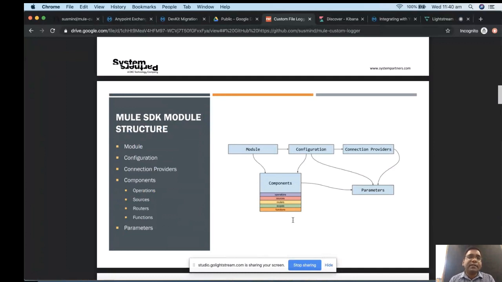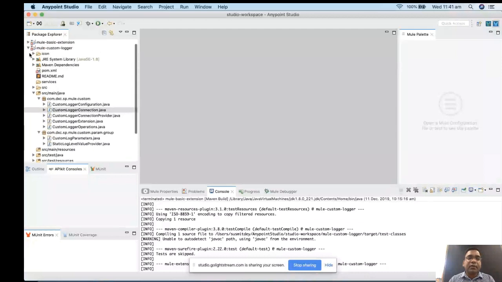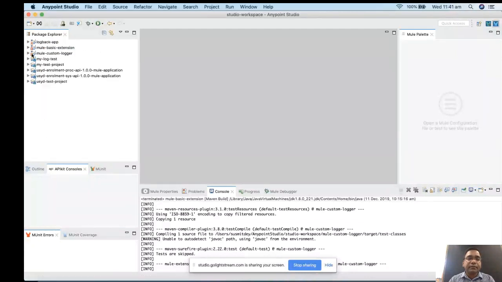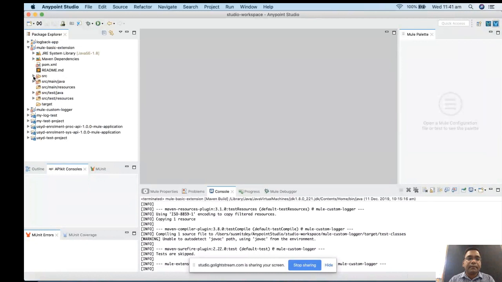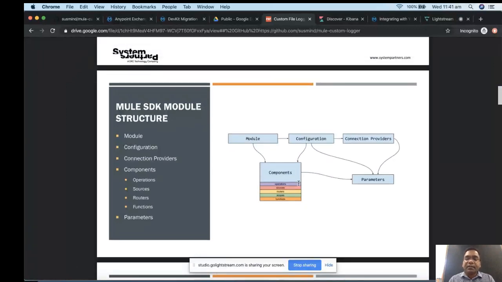Just like you must have used an HTTP connector, HTTP is probably the module, and within the HTTP module you have an HTTP listener and an HTTP requester. So the module is actually the group. From Mule 4, the connectors are grouped under modules. We'll see details of what these components are and what they are used for.